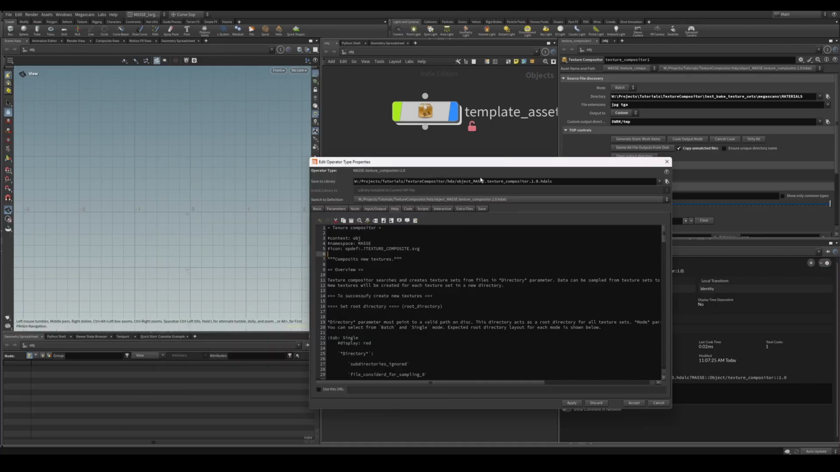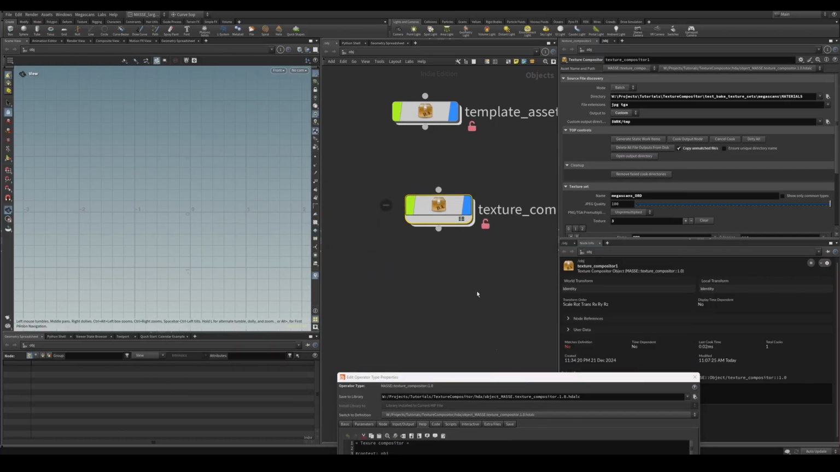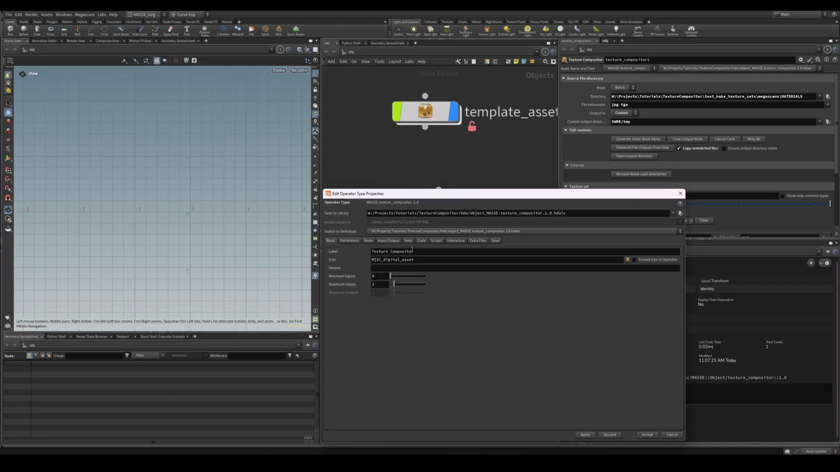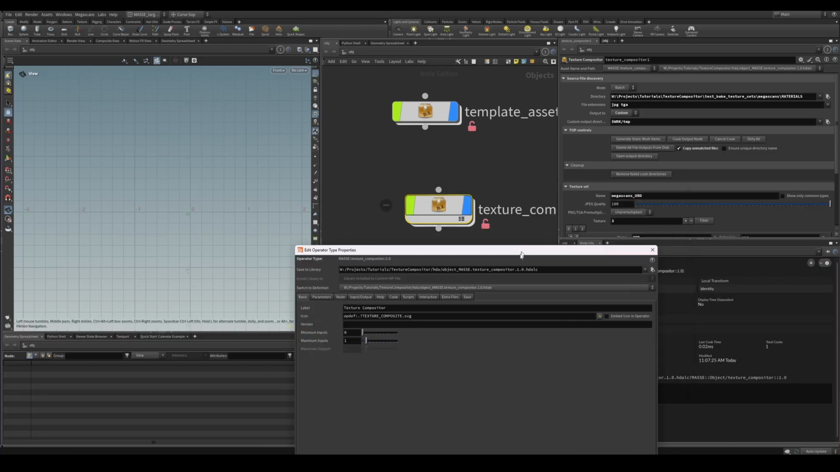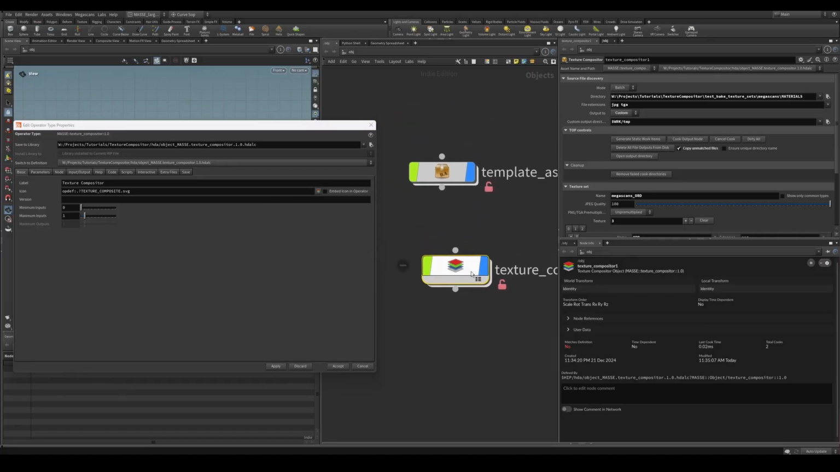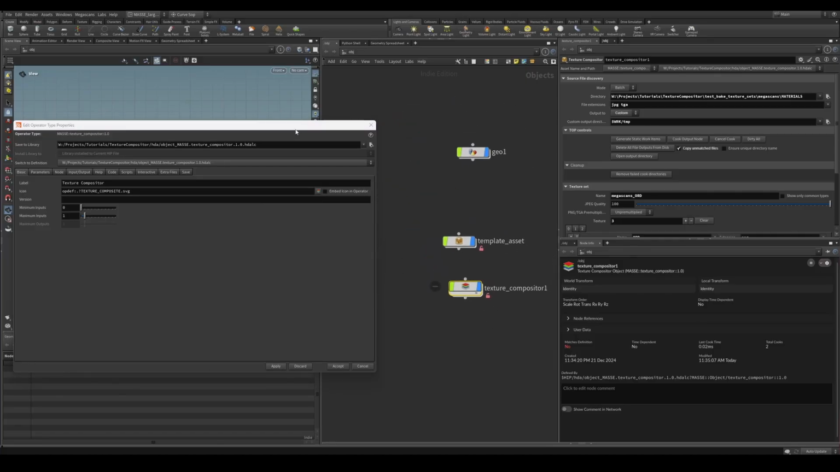To show this icon here, all I have to do is copy this opdef part of the string, go to the basics, go to the icon, and paste it inside here. And if I apply it, you can see we have applied this icon on the HDA.